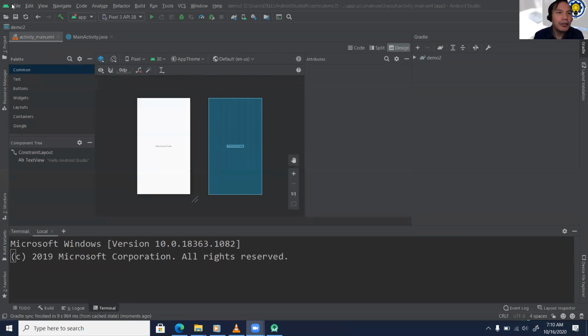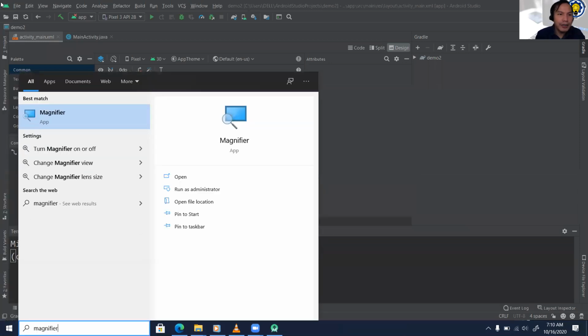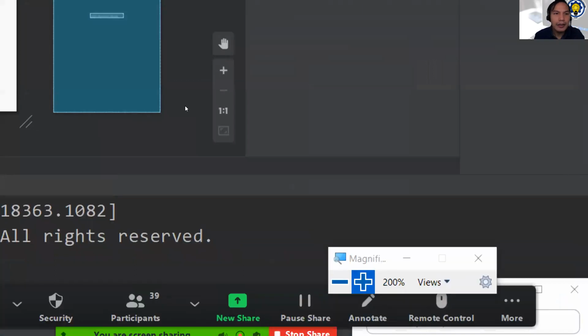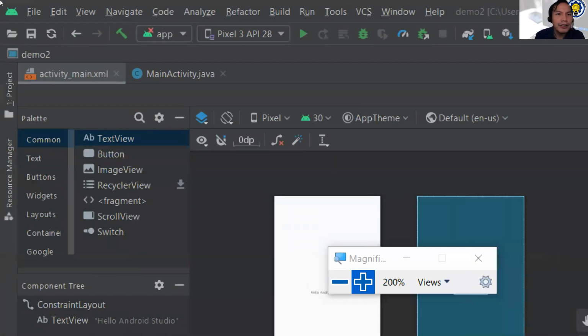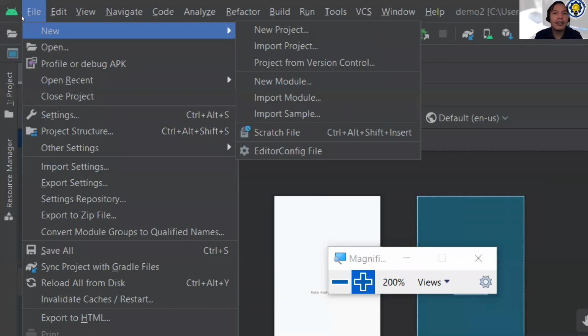So this one from the upper is the menus. Okay, so I will show you the magnifier so that we could see. Okay, so this one. So this is the menus. Okay, so we have a file. The first menu is File. So we have to create a new project.